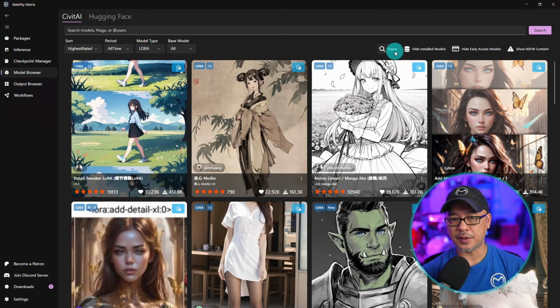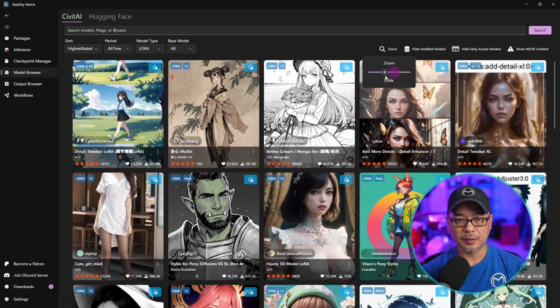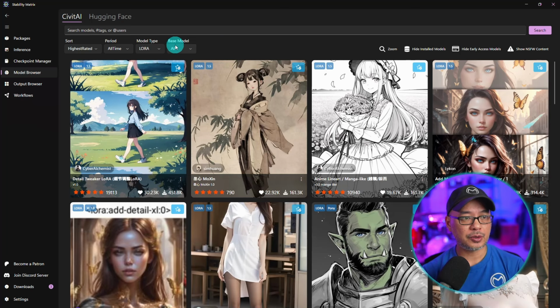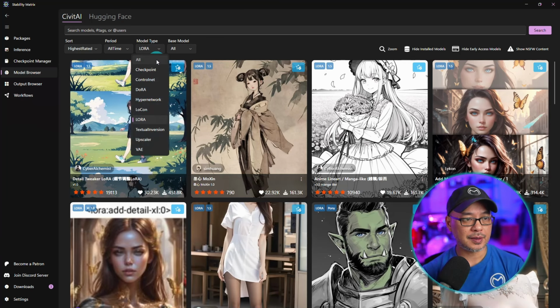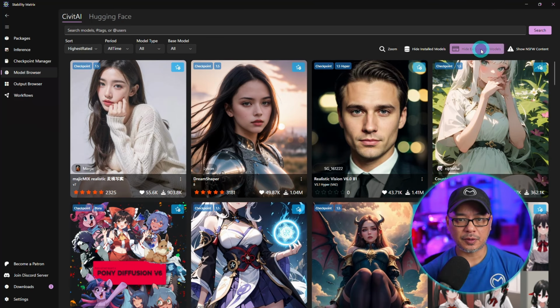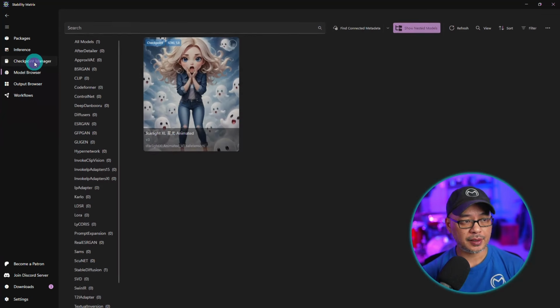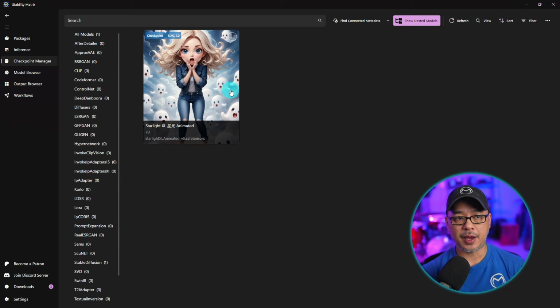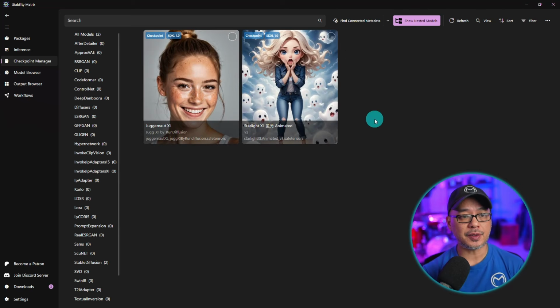So there's Flux, PixArt, SD, so on and so forth. And then more options here to zoom. You can hide your installed models. So let's hide early access models and then show NSFW content. Now, if we go back to the menu and select Checkpoint Manager, you'll see I now have Starlight Animated installed, and there's Juggernaut. It just finished installing.